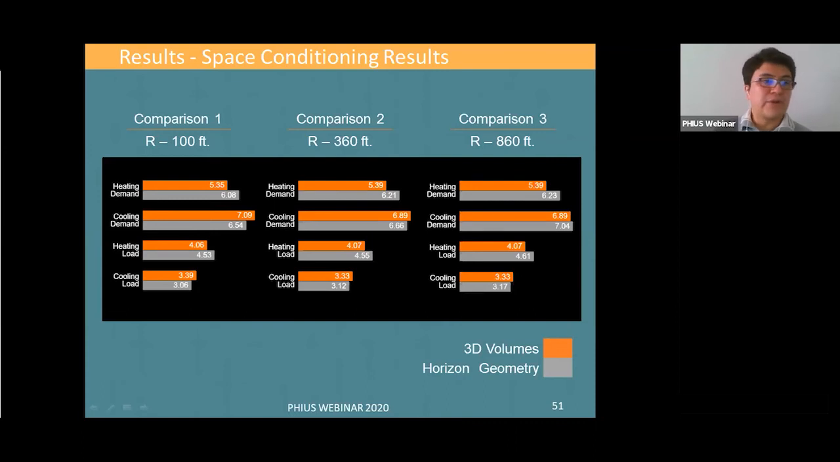And in the case of cooling, we see that the 3D volumes method has slightly higher values. It happens in the first two comparisons, but not in the third. And we think that is because for the third case, a larger extension of the horizon geometry allows more gains.